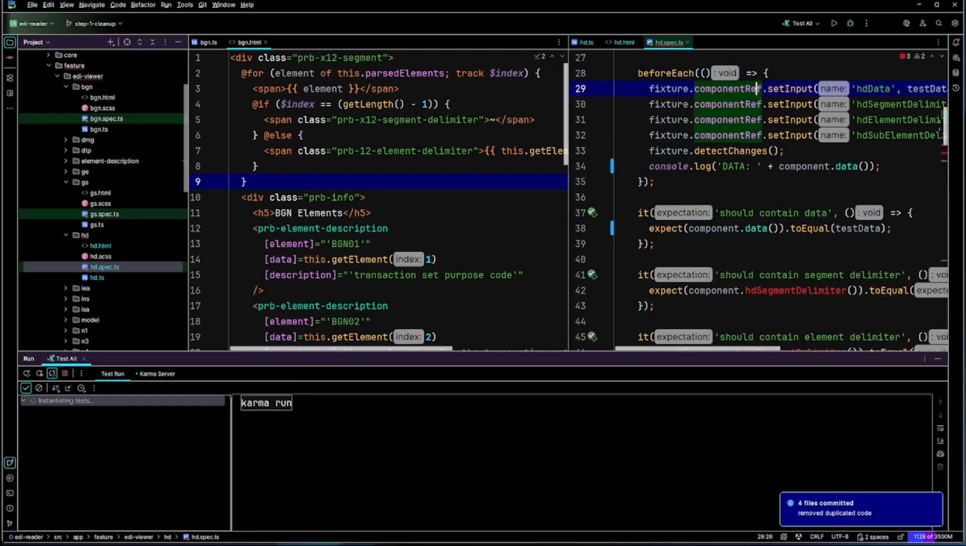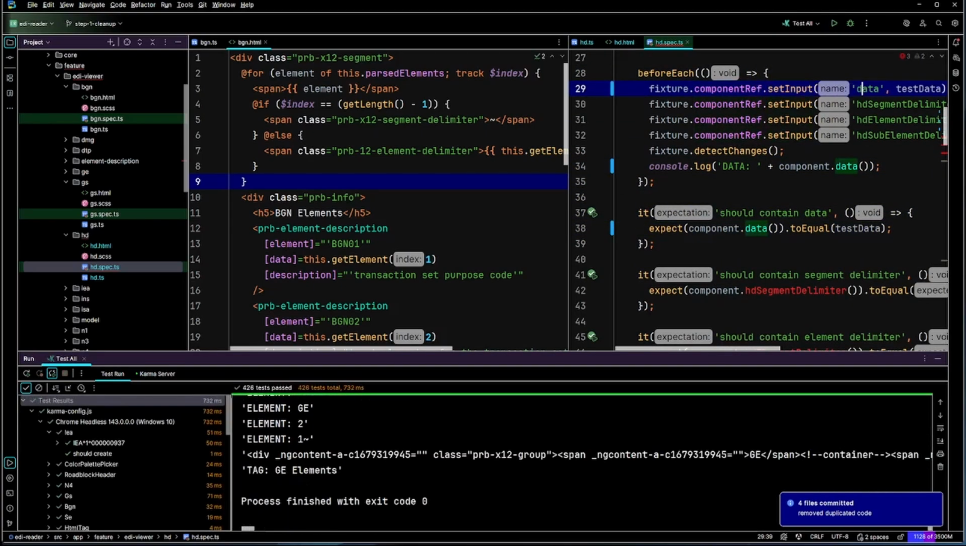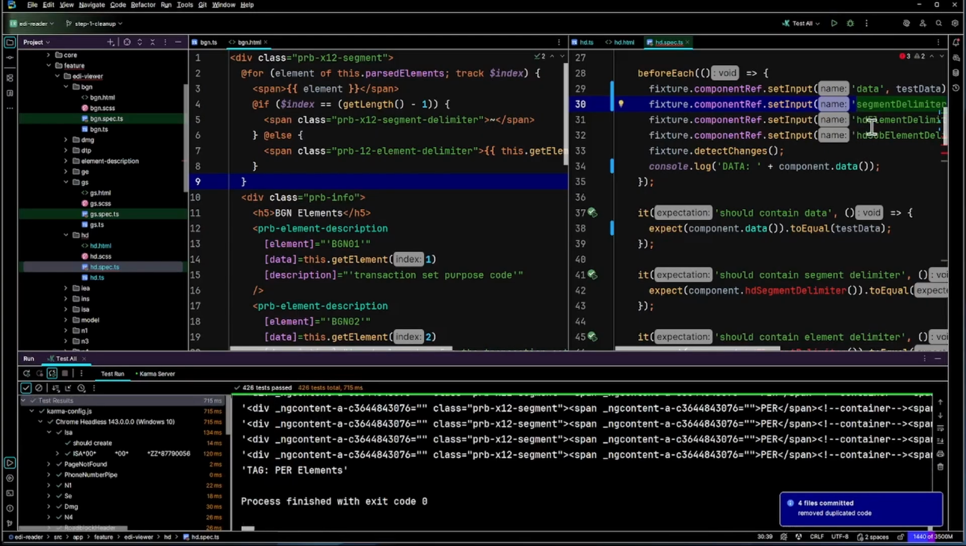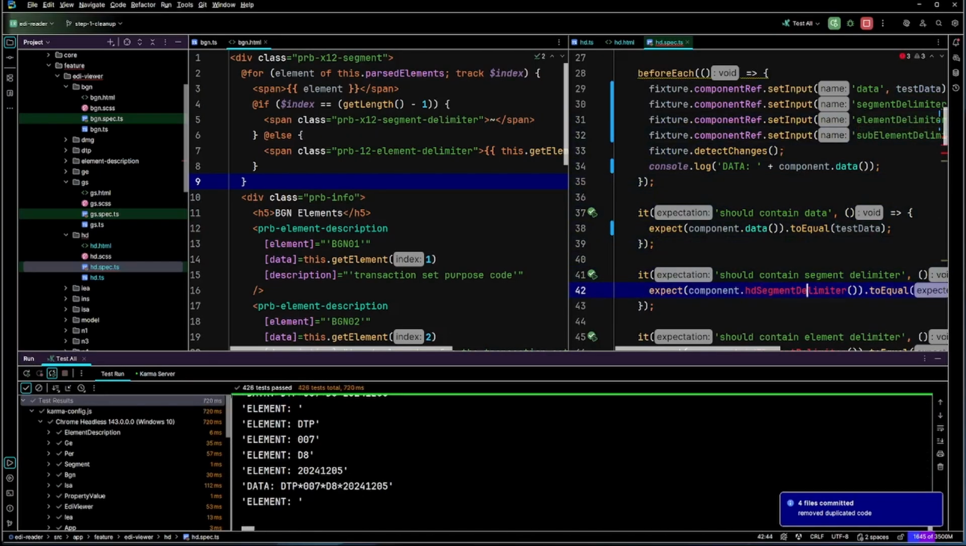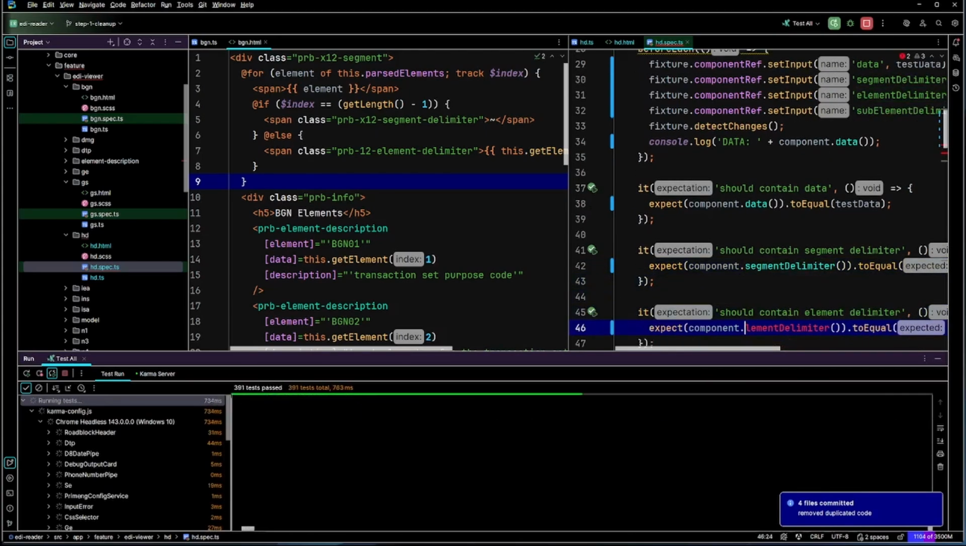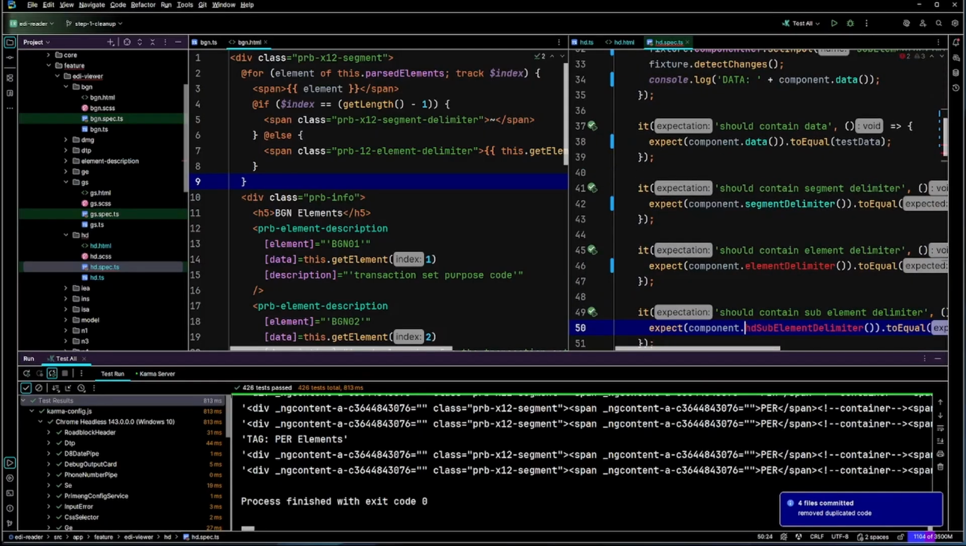And let's go up here and remove this as well while we're here. So if you'll notice, I'm up here in the corner working. All right. So get rid of that, come back down here. Segment delimiter, element delimiter, and sub-element delimiter.